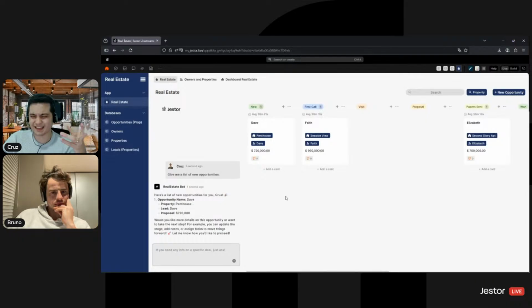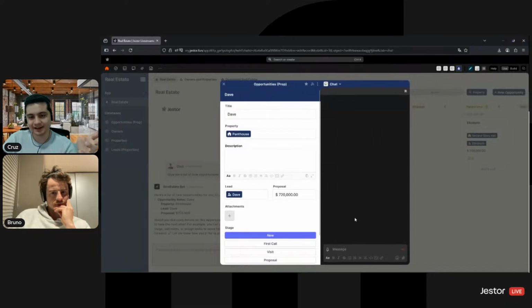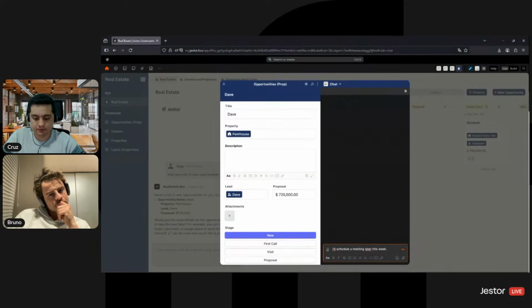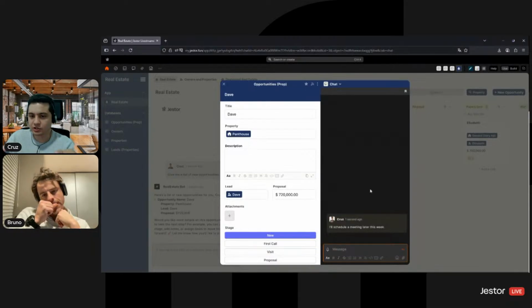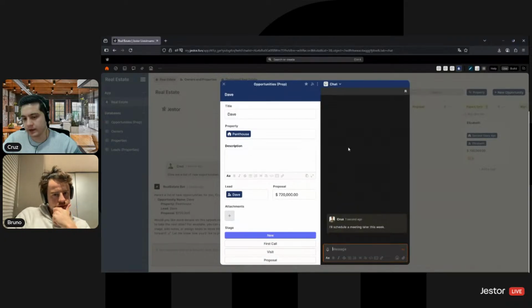And speaking of tasks and notes, I forgot to create a task and a chat comment here. So for example, I could go here and schedule a meeting later this week. So I could use the chat function here as a chat and also as kind of like a notepad, so I can just jot down quick notes about the opportunity. And I can also create tasks.